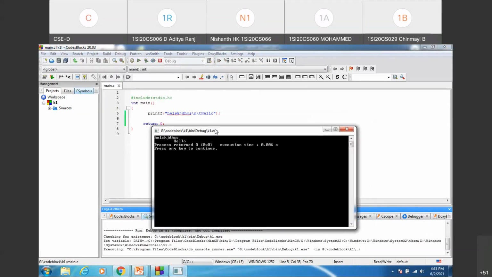I've used 2 escape sequences in this printf. This is the sequence of characters I've printed. Then I've used backslash n, which brings the cursor to the beginning of the new line. After that, I've used backslash t, which leaves 8 character spaces. You can count it: it is 8 character spaces. See, 3, 4, 5, 6, 7, 8. After 8 character spaces are left, the next set of characters is printed.